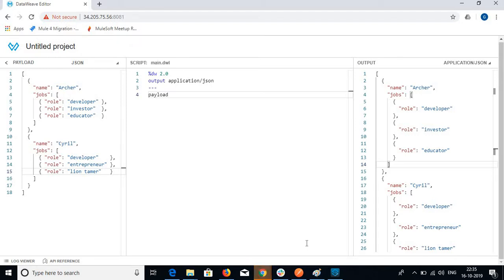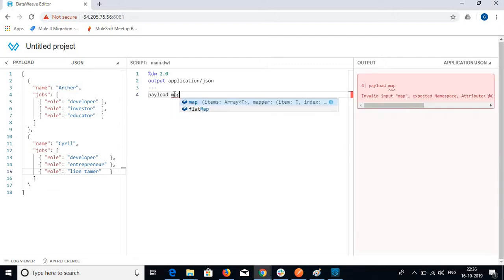So in this example, we will be adding an ID field to the two objects in the payload and to the jobs objects inside the payload objects. Okay, so we will check how we are going to do that. So first, payload map.